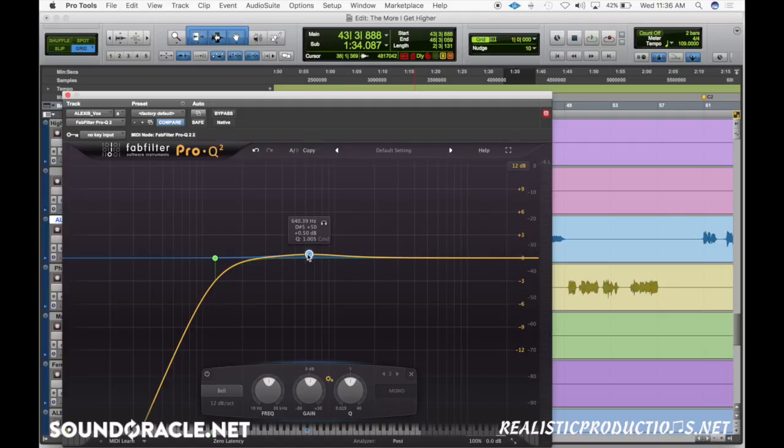So let me show you that. What I usually do is really exaggerate the boost there to kind of scope it out and find it.